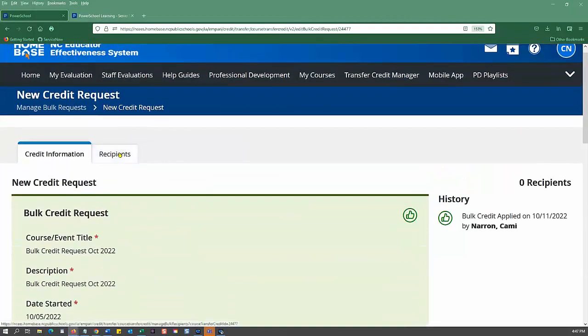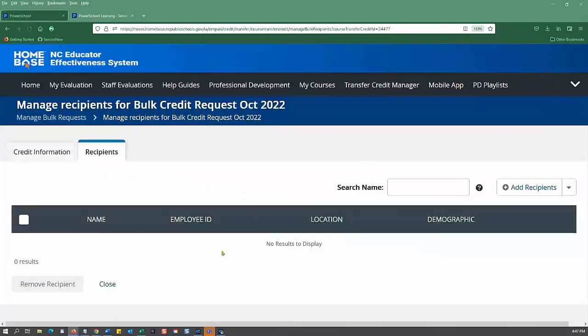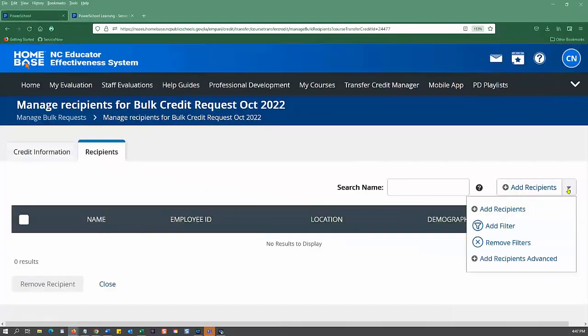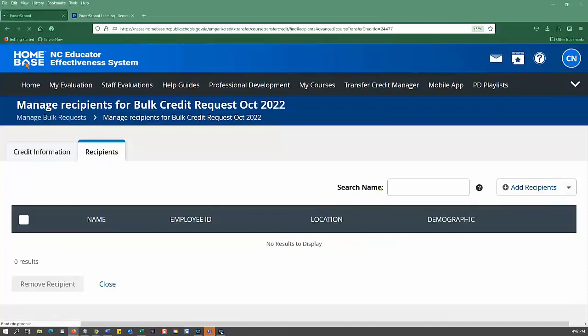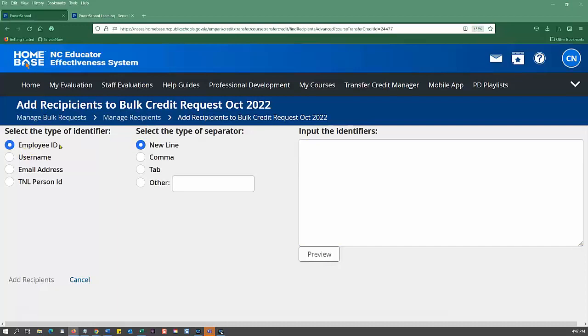The next tab over is your recipients. And this is just the same thing that we saw a while ago where you add an individual or you add recipients advanced. And again, you've got your 10-digit UID for employee ID or username, or use your email addresses. What kind of list are you going to copy and paste or type in here? Is it going to be the new line, which is what I did a while ago? I put one email, hit return, put another email. That's going to be a new line entry.